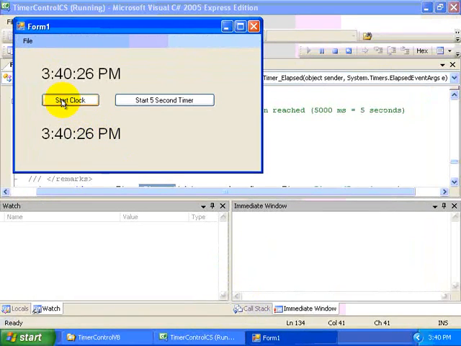And we'll start the clock. And this is now using the windows.forms.timer. You can see that every 1 second it elapses. And here we're going to start the 5-second timer. And you'll notice every 5 seconds it begins.